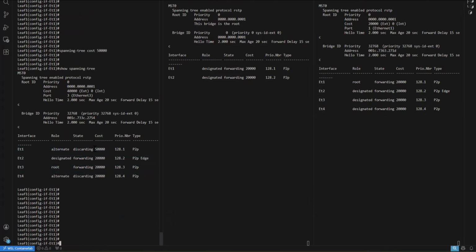The reason is we can clearly see that ET1 has the cost of 50,000 and a local cost of 20,000. And here we can see the root path cost 40,000, and who has it? ET3. So Ethernet 3 has 40,000.